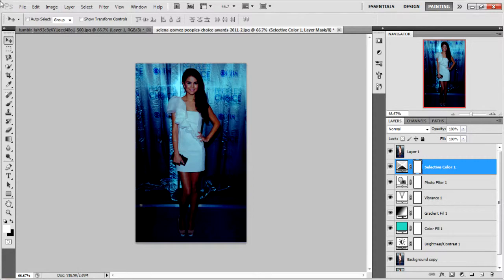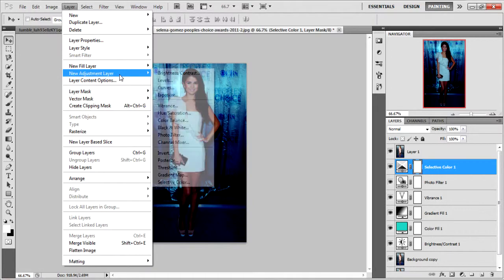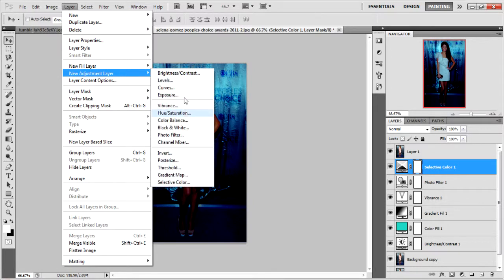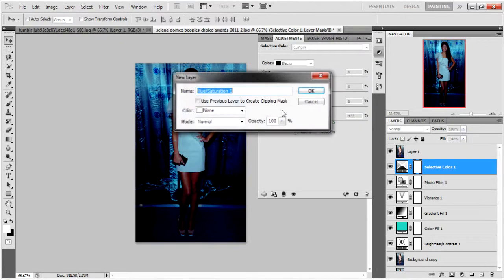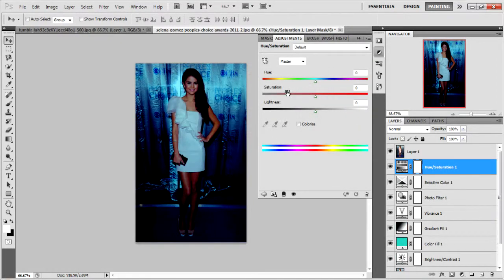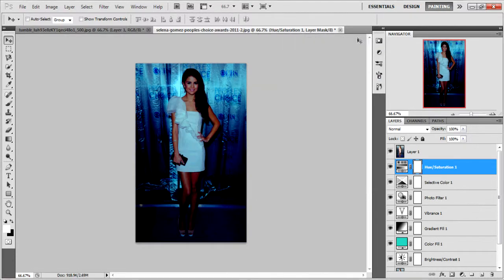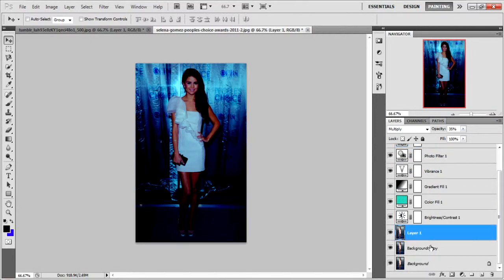And then you go to layer, new adjustment layer, hue and saturation layer. And you want to change the saturation to plus 10. It doesn't really do anything, but whatever. And then I usually drag this one down here, but you can leave it up there if you like it.